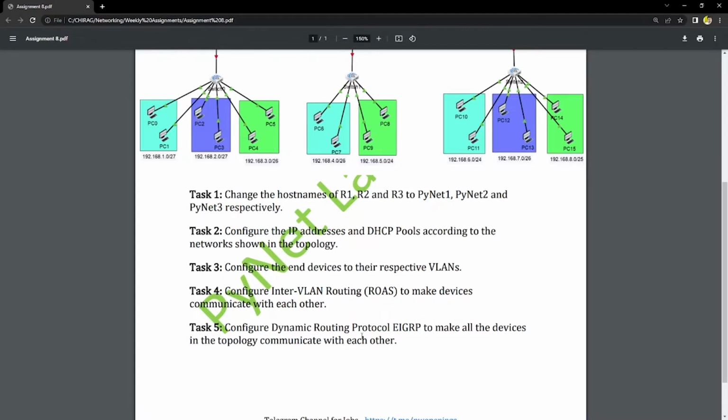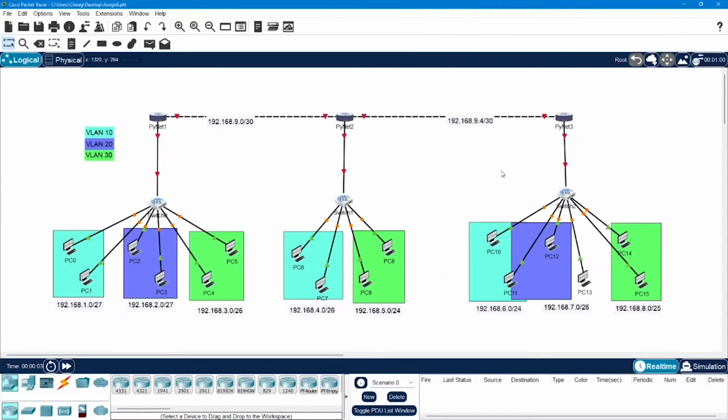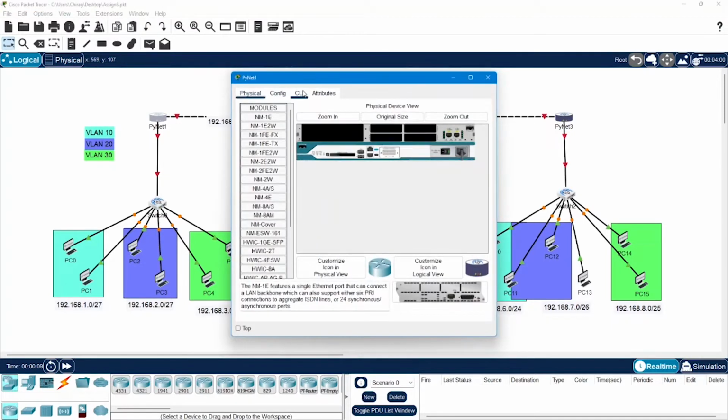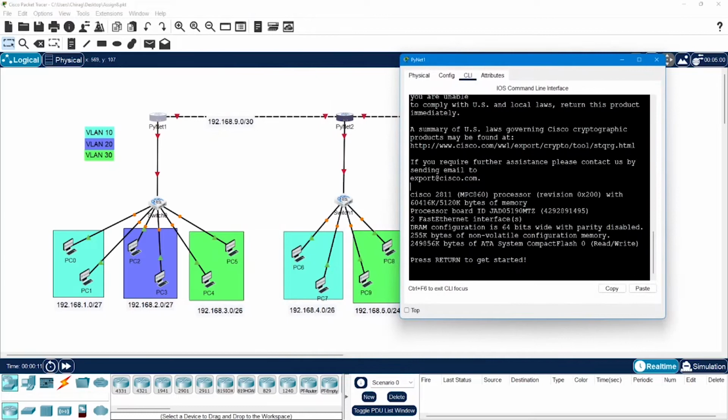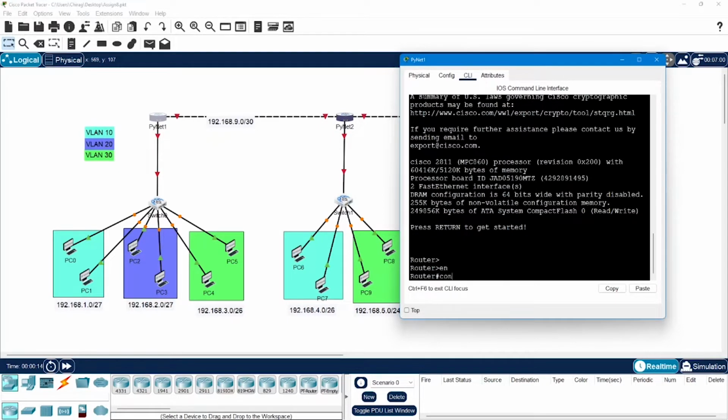Let's begin the configurations. I have a similar topology ready with me. I'll quickly open that and then we'll begin the configurations on this topology, which is shown here. So this is the topology. We have all three routers. Let's begin the configuration from PyNet 1. I'll click on this PyNet 1 CLI and we'll start putting the IP configurations. So I'll say enable, config t.